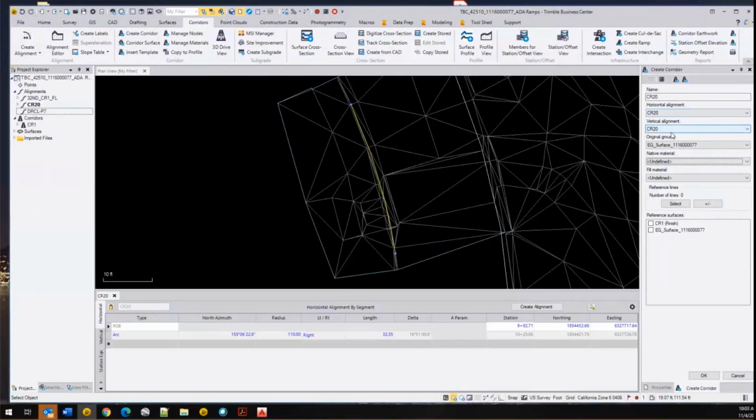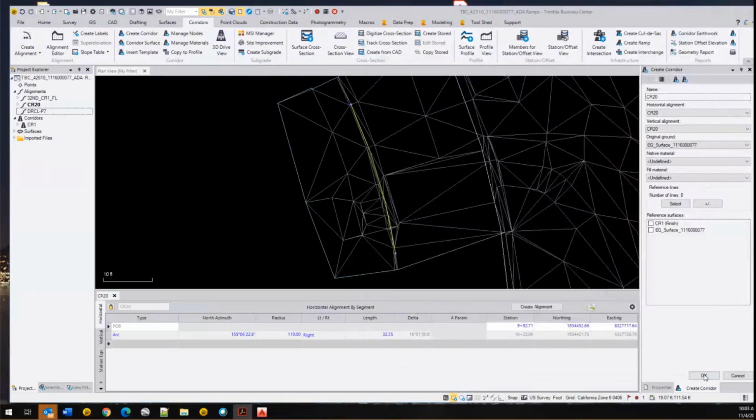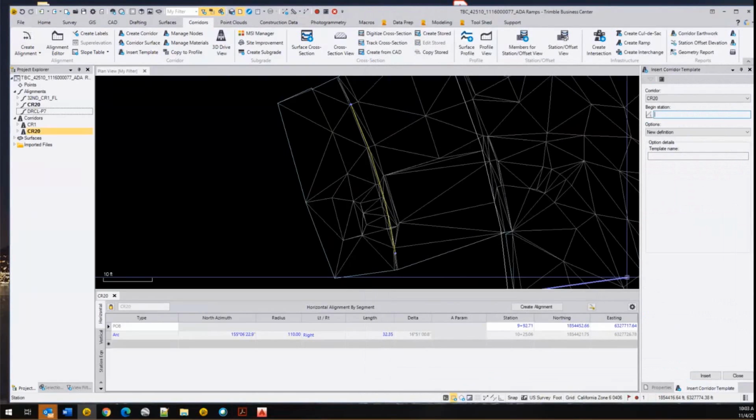So just to make sure we got this right, CR20. Okay, the next thing it says is if you're creating a corridor, you have to have a template. Whenever I'm creating a corridor, the way corridors work is you have a template which consists of a set of instructions, and it applies that template from the station it's assigned to forward.